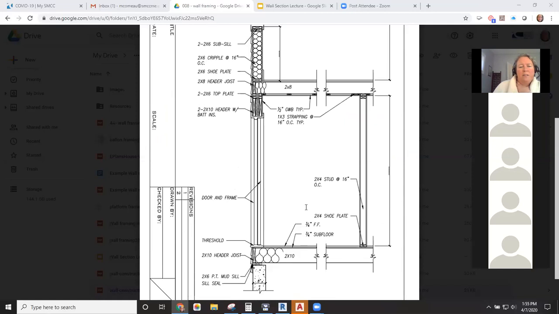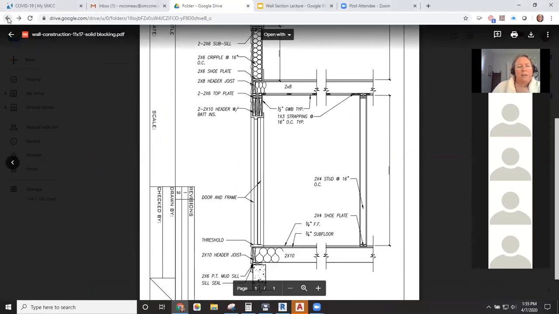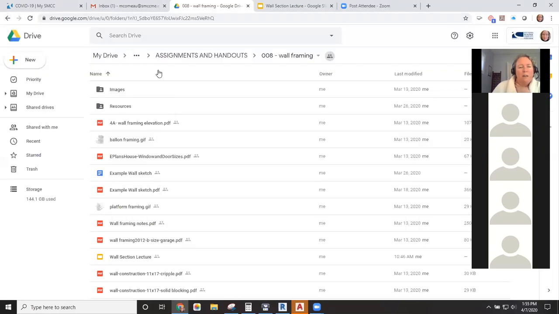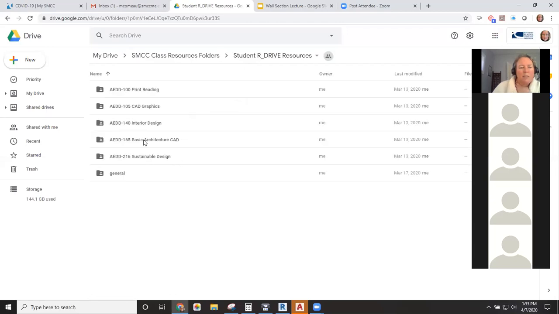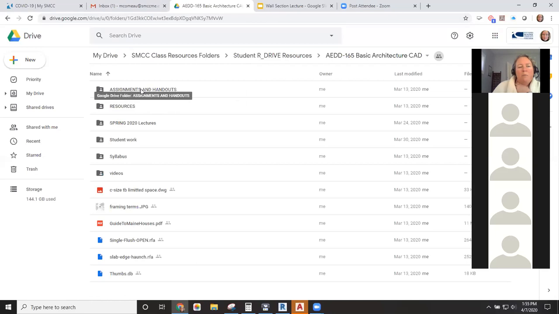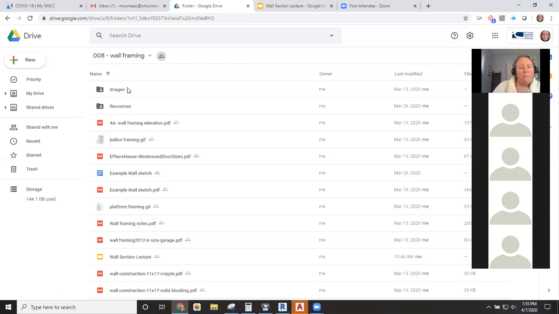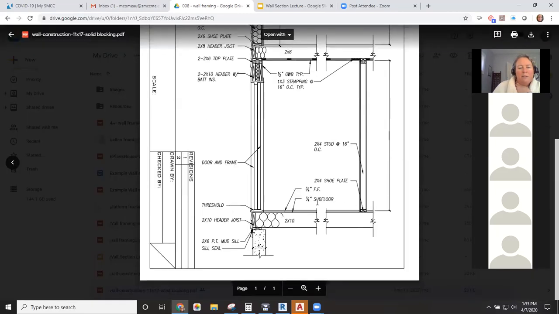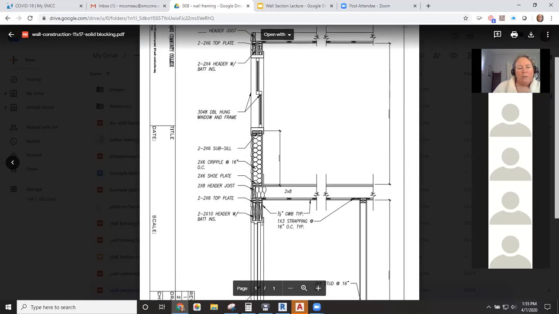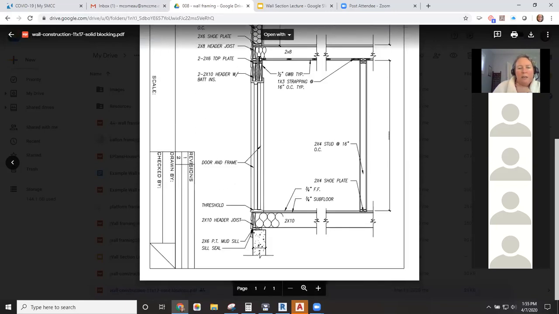Yes. Okay, so this is a typical wall section and it's located, if I back up a little bit, in the shared drive, under the student R drive resources that I shared with you, 165. Everything I've been referencing is in assignments and handouts, and this in particular is under wall framing. You've got a whole bunch of resources here that I used in that wall lecture. The one I just showed you, the solid blocking section view, is a good reference for what kind of callouts go in the wall section.